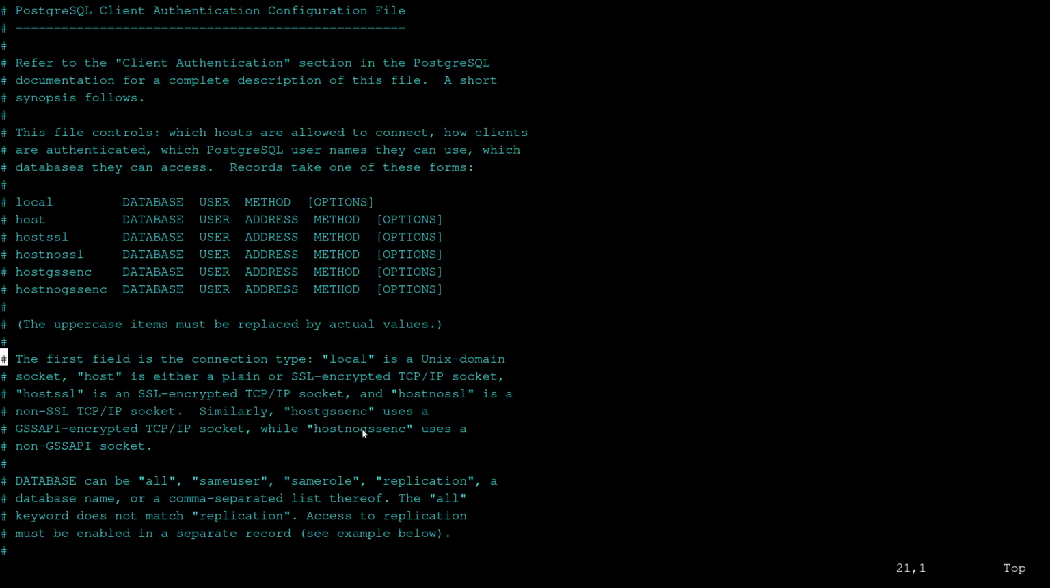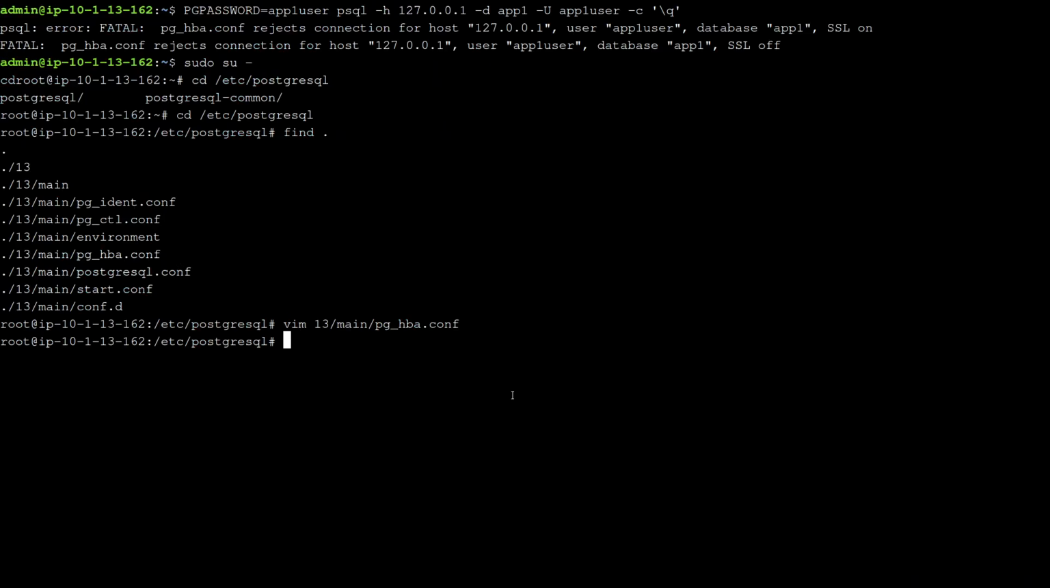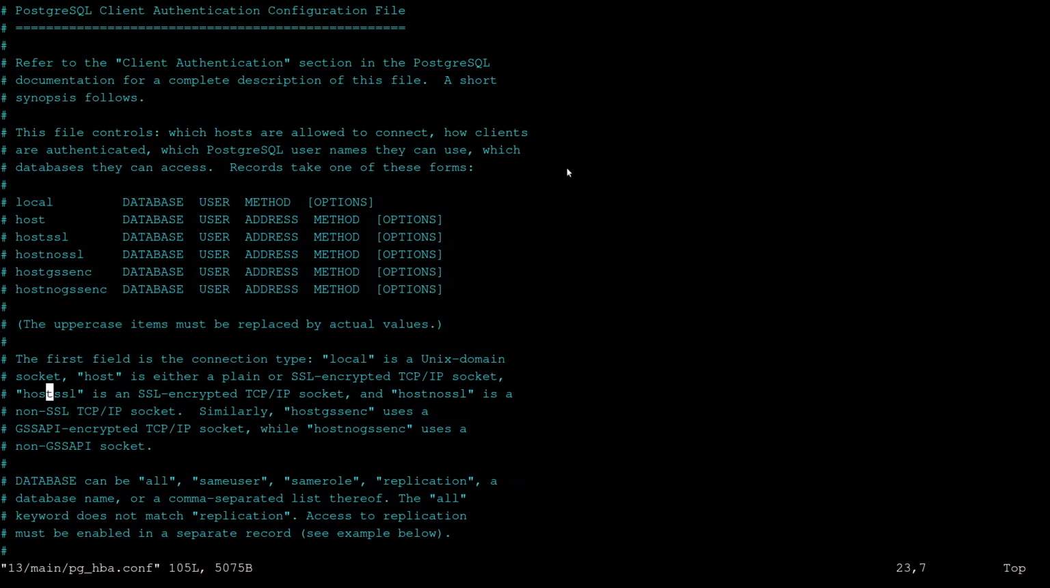Okay, so the first field is local is Unix domain socket. Host is either a plain or SSL encrypted. Hostssl is SSL encrypted TCP/IP. So you have host and hostssl. I wonder. So you have hostssl and hostnossl. What was the error again? It rejects connection. SSL off. pg_hba rejects connection for host, app1 user, database app1, SSL on. Huh. Well, which one is it?